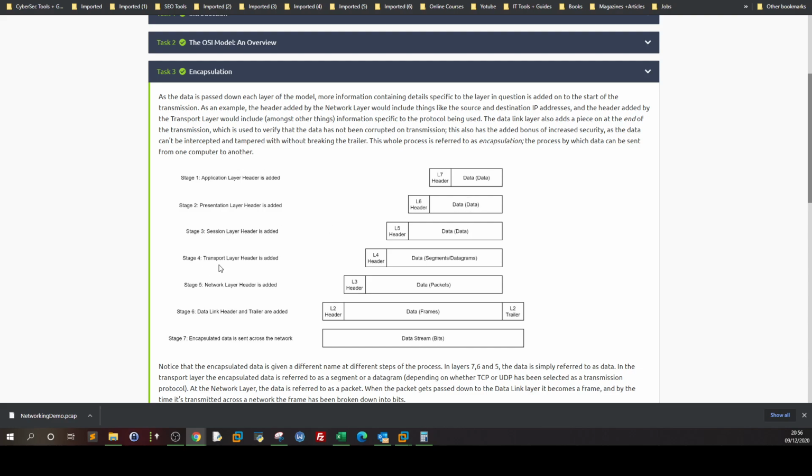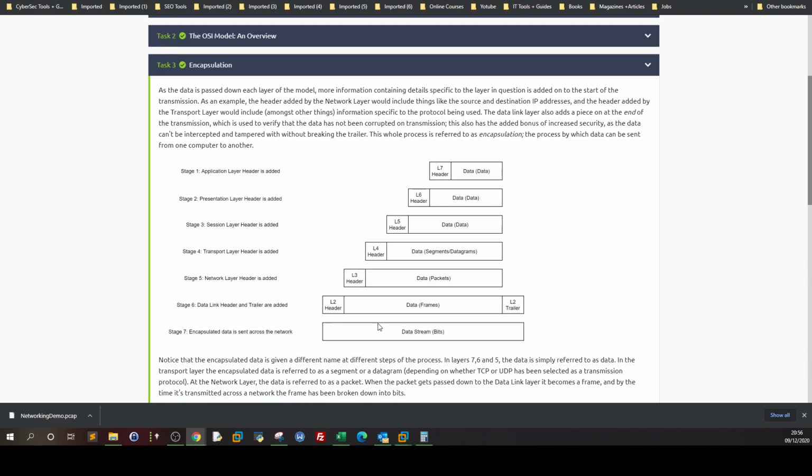Here, at transport, it is determined whether it is segments in the case of TCP or datagrams in the case of UDP. Network layer, as you can see, the segments or datagrams are converted into packets. Here we define the source and the destination IP. Data link layer, the header of the data link layer defines the data to be frames. Then we are talking about the bits.